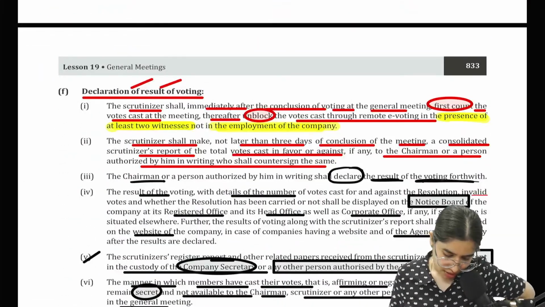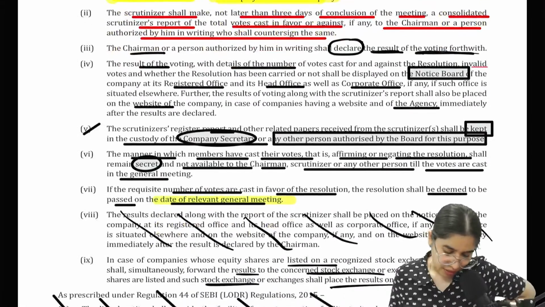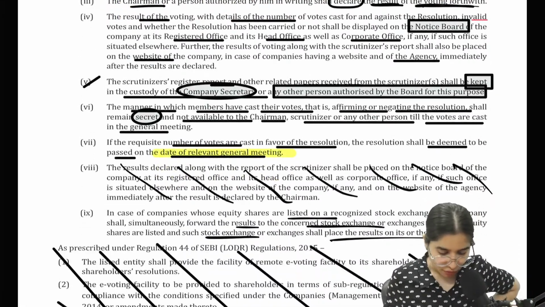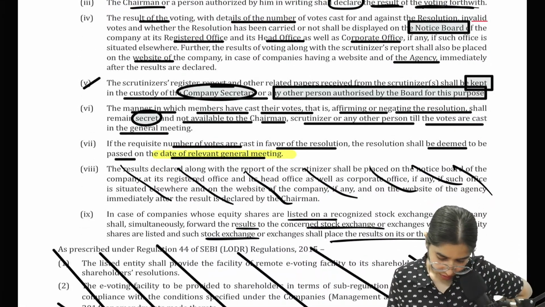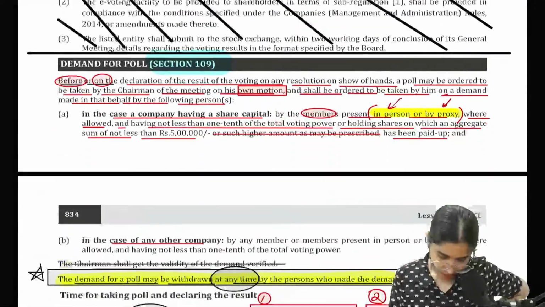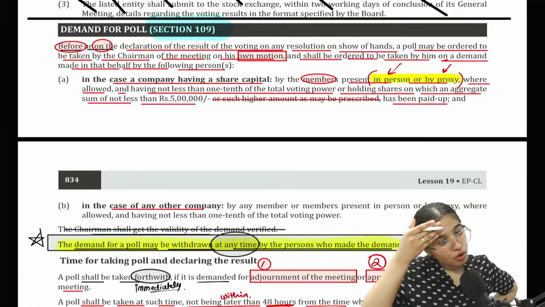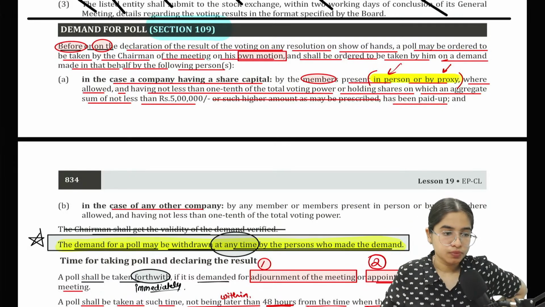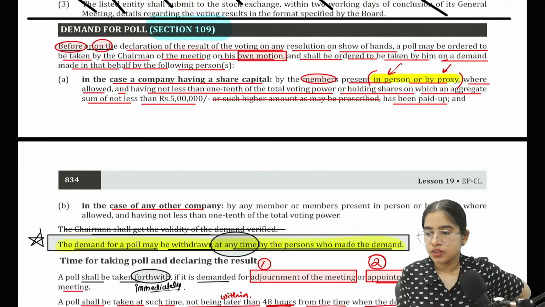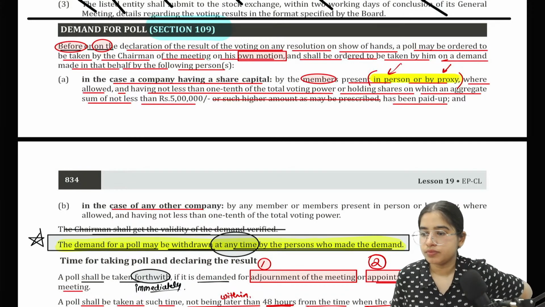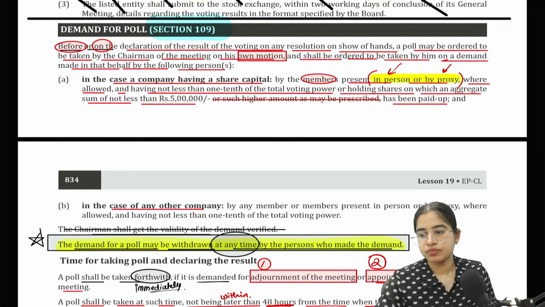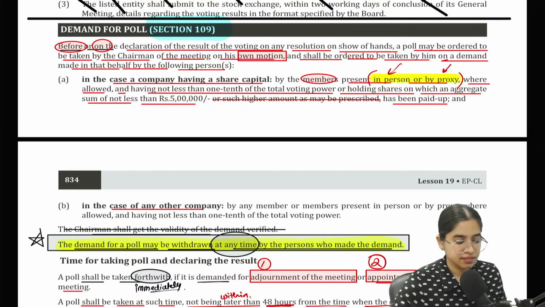Are we clear till here? So that we can move forward towards the process of poll. Yes. Now we can move towards poll.